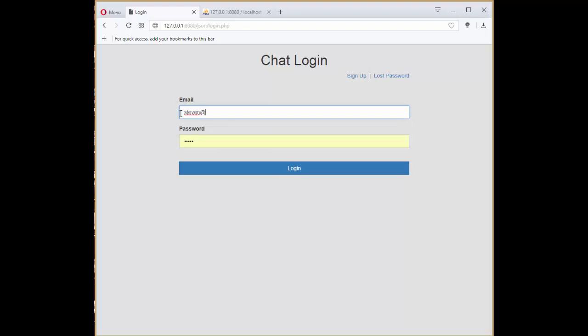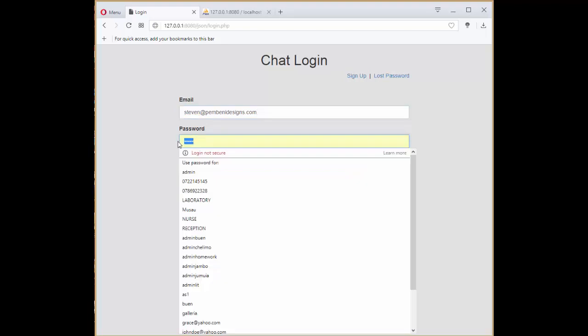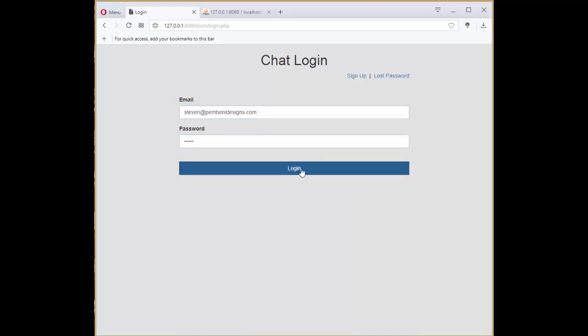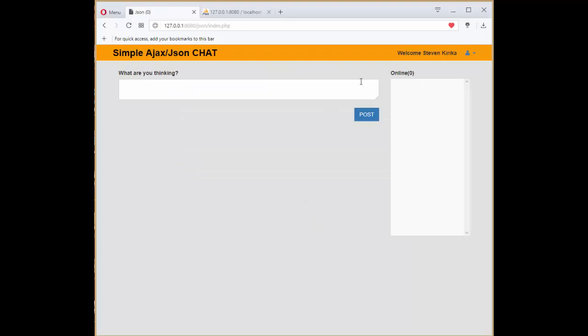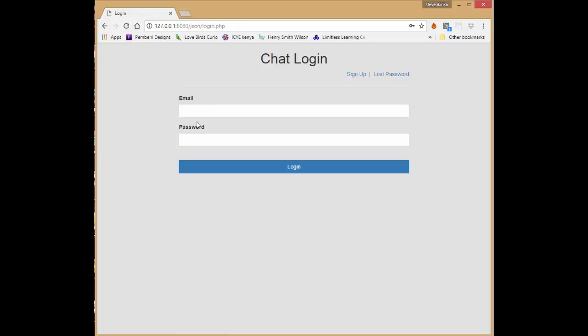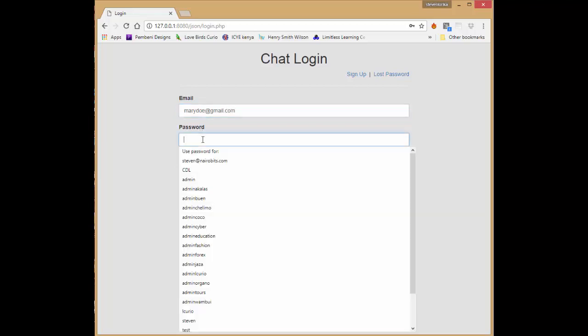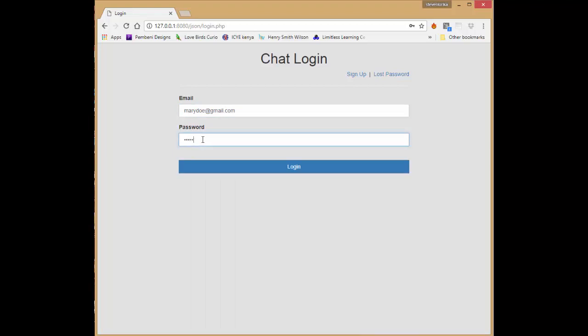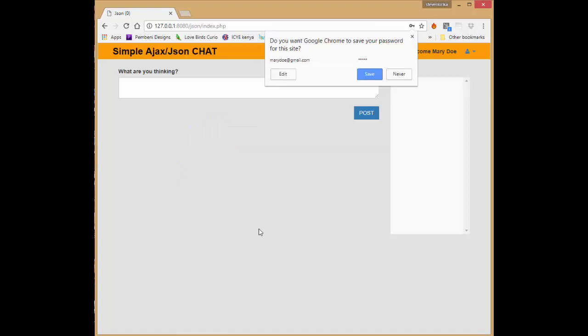Okay, password I've just used as admin. Click on login. Okay, so I've logged in. I've seen one user who has signed up into this chat. I'm currently using Opera, so I can also use Google Chrome. So we'll look for Merido at gmail.com and password also admin, and click on login.